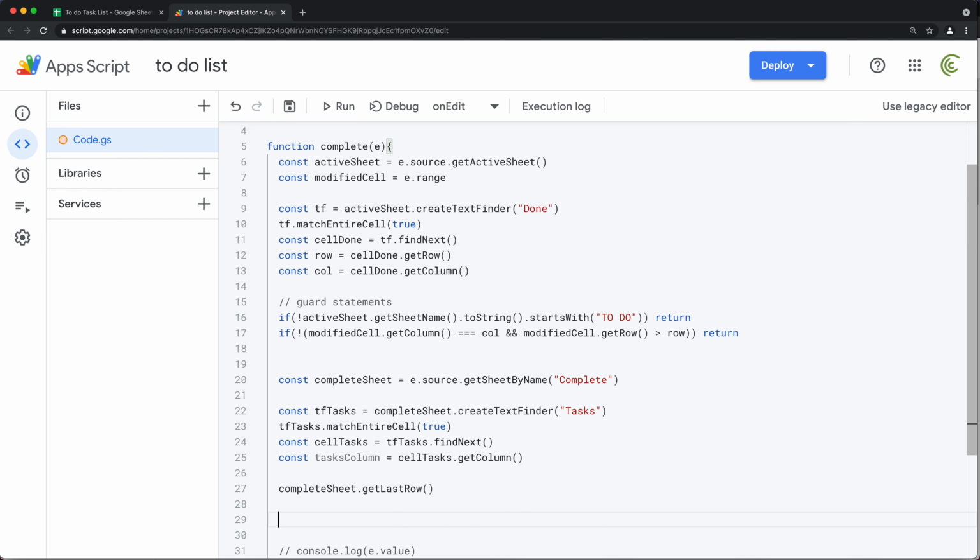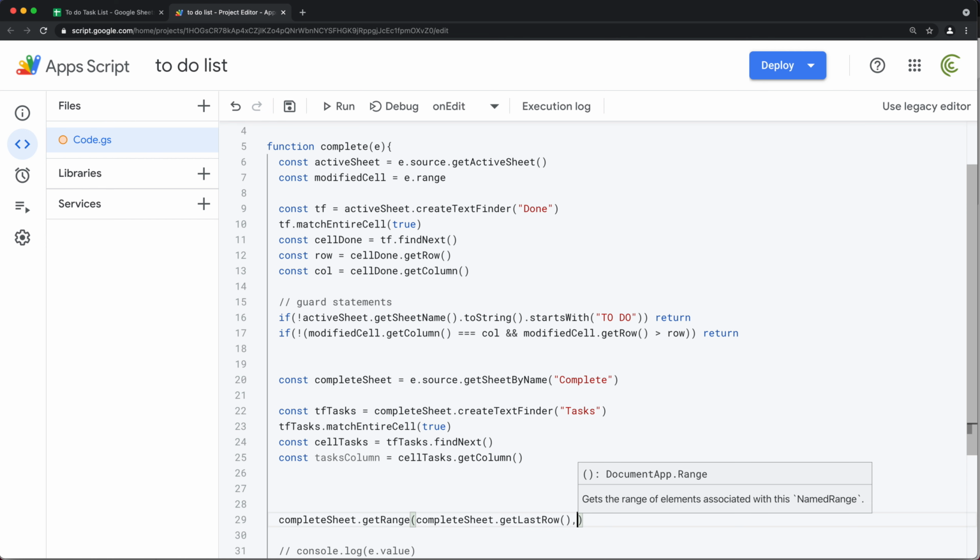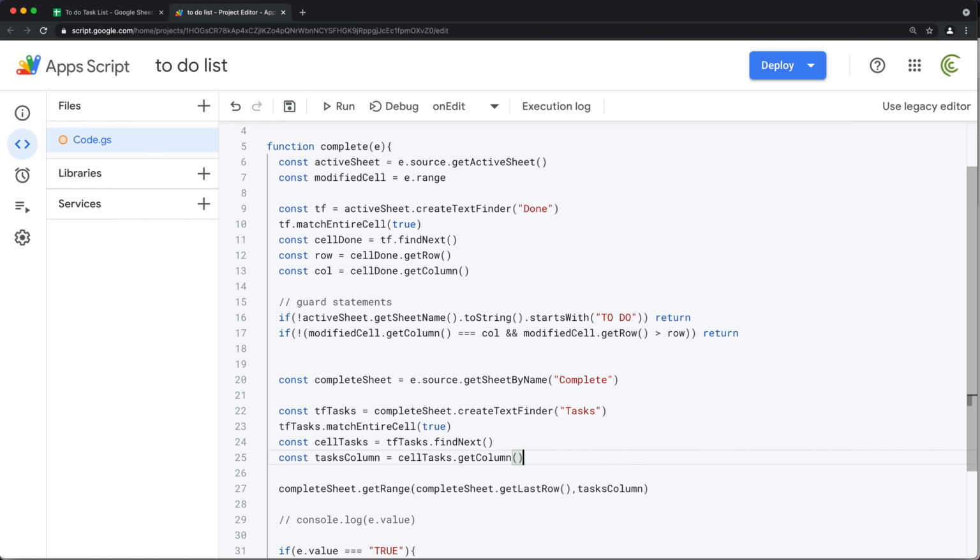So I'll get back to this line in a second. I'll just copy paste that. But for me, what I want to do now, I want to take that complete sheet and get range. So basically, I want to point to that cell in the bottom. And here we're going to need the row number and the column number. So the row number is going to be this, the last row in a spreadsheet, comma, and the column number is going to be this tasks column. So that should bring us to the bottom of that column.